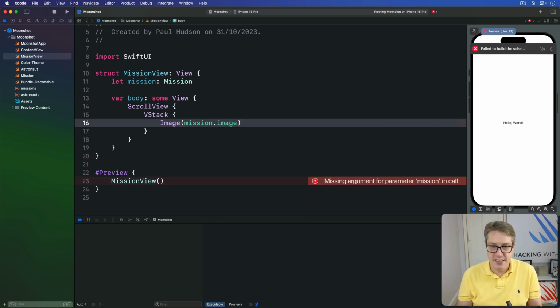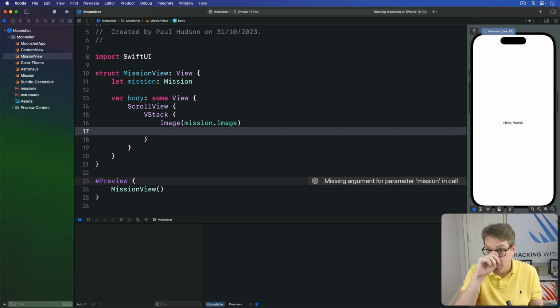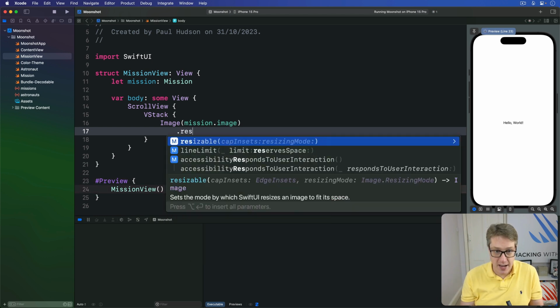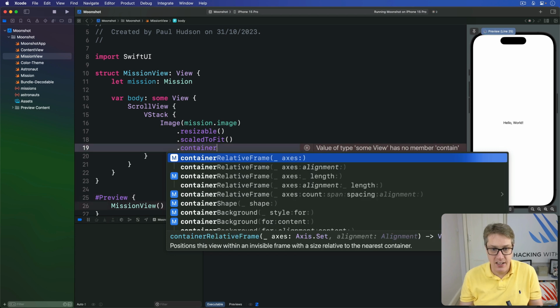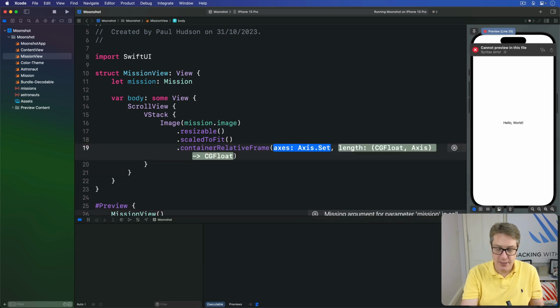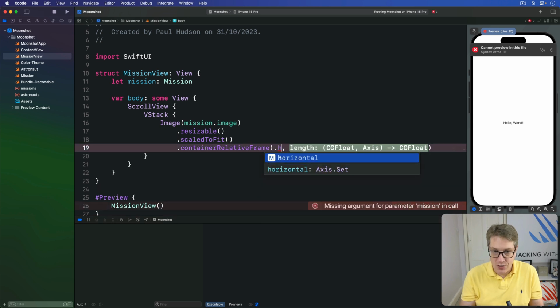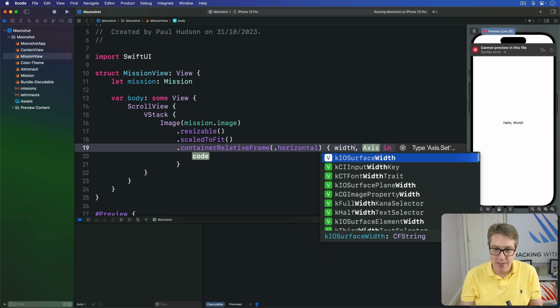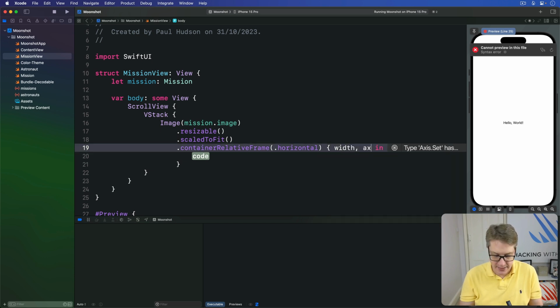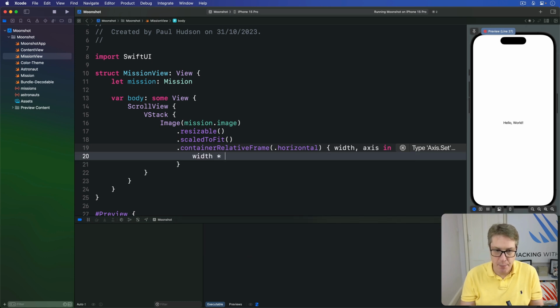Like I said, this thing has to have a size set from the parent. So we'll make sure it's resizable and scaled to fit, to keep the aspect ratio correct, then has a container relative frame. I'm going to say when I match the container's horizontal size, and when it gives us the width of the parent and the current axis, I'm going to say simply take the parent's width and multiply it by 0.6. So we get 60% of the parent's width for the mission badge.